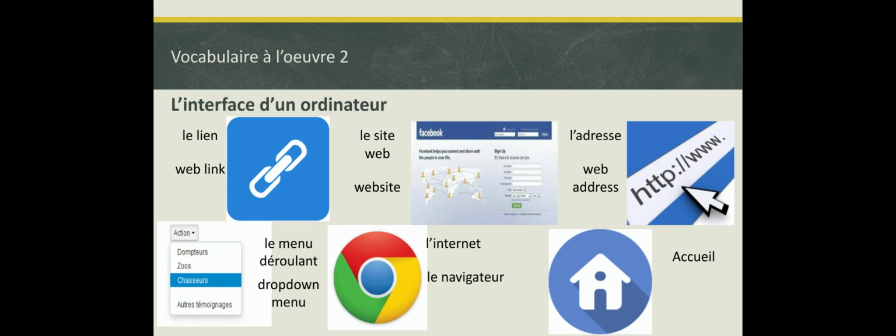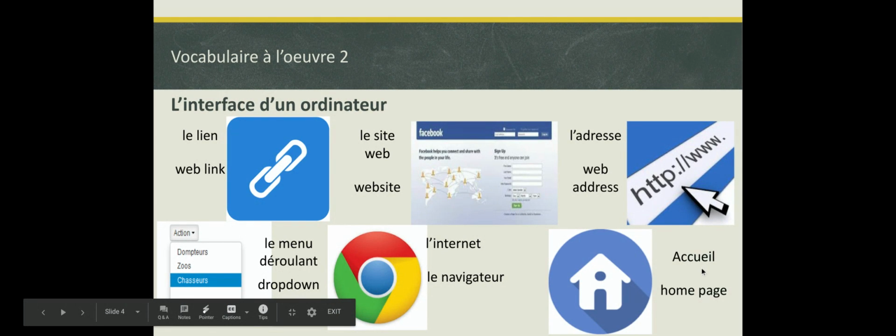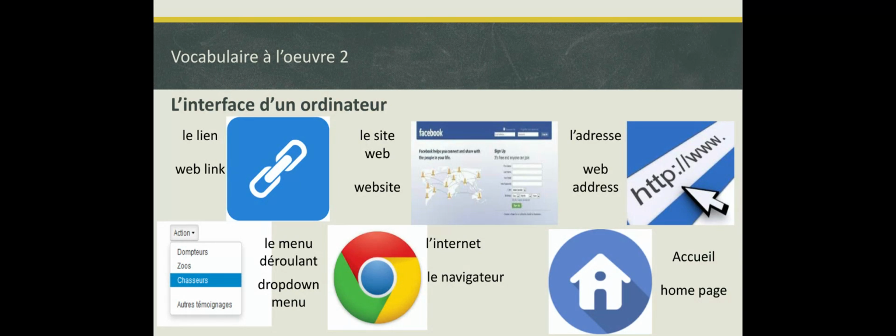La prochaine, we have le navigateur. Oh, just kidding. Madame put these out of order. So accueil is the homepage. If you were on your homepage of Google, you can change the background of it. Like if you go to google.com, you can change that background. We also have a homepage for Facebook. So that's a homepage as well. The next one is le navigateur. Your navigateur is your browser. So like Google Chrome or Bing or Internet Explorer, if anybody still uses that. Le navigateur, browser. So a quick recap of all of these: le lien, le site web, l'adresse, le menu déroulant, l'Internet, le navigateur, and accueil.